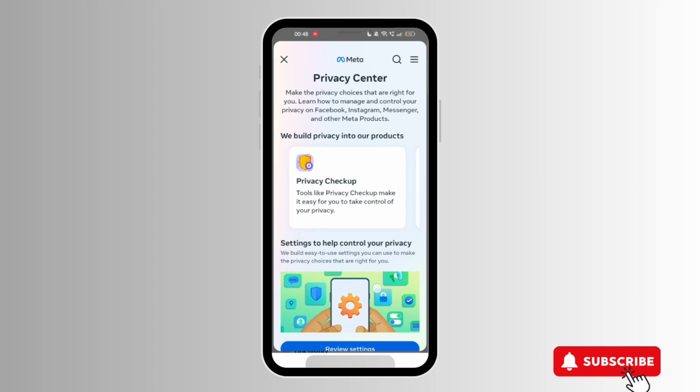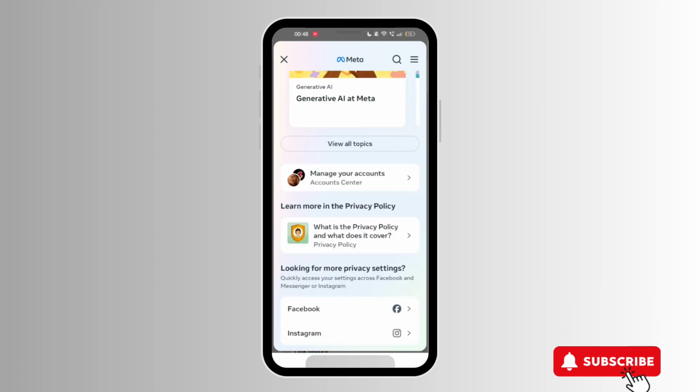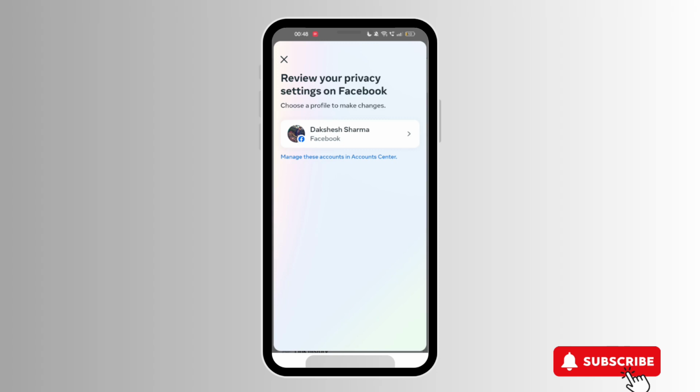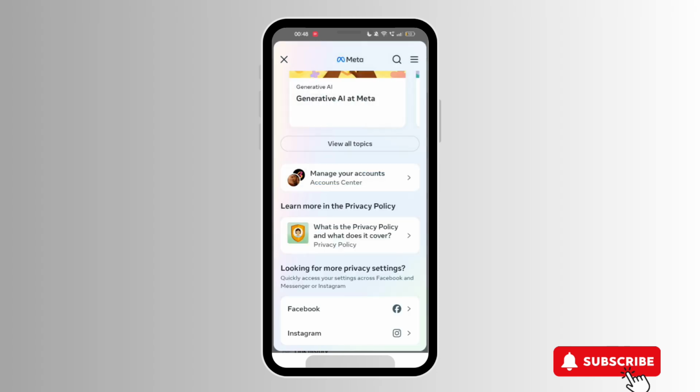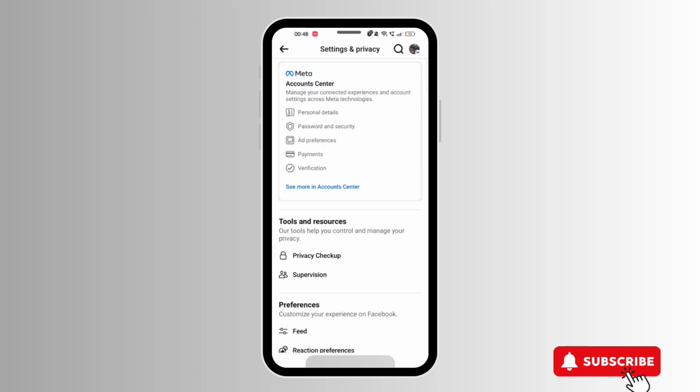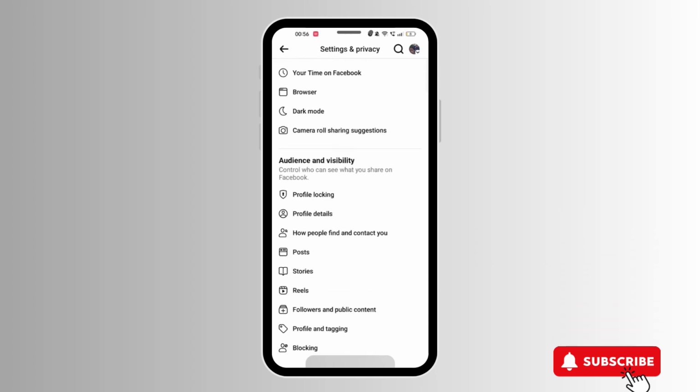Now scroll down to the end, and select Facebook. Now choose the profile you want to lock. Now scroll down to the Audience and Visibility section, and click on Profile Locking.